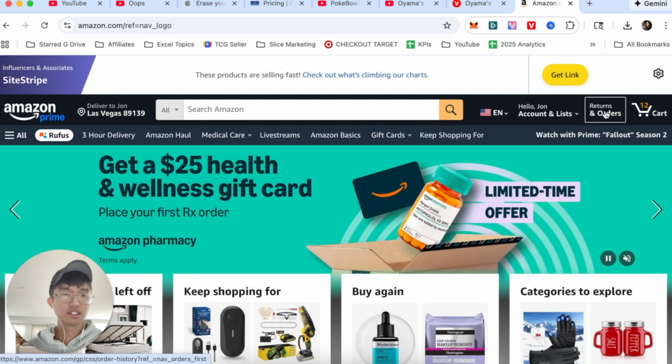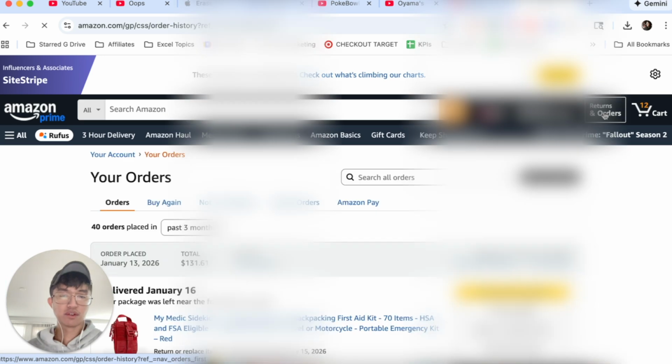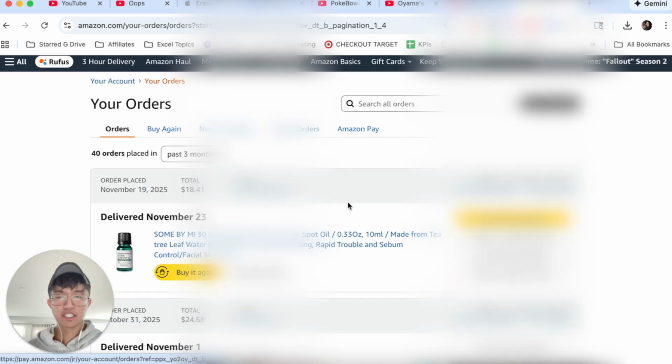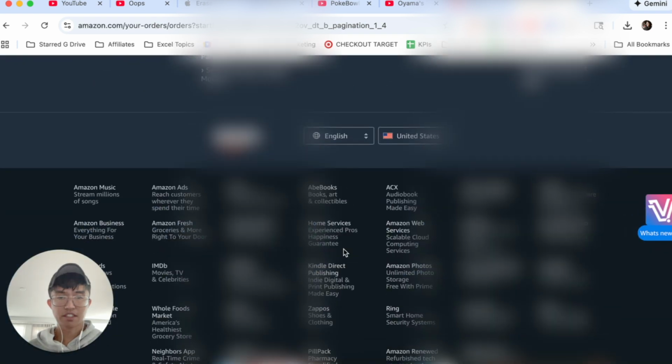Now, in order to do this, what you're first going to do is go into your Amazon account, then highlight where it says returns and orders and click on that. Now go ahead and find the item which you want to return. So in our case, our item is actually on page 3.